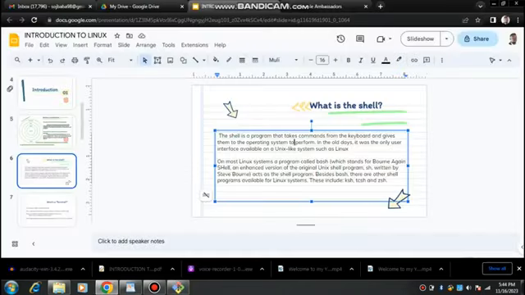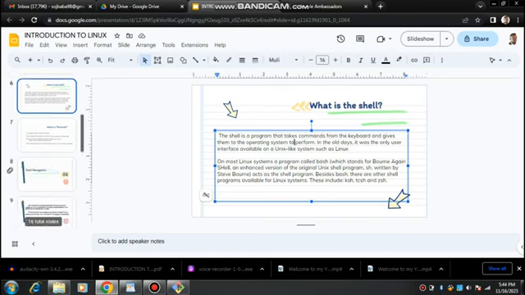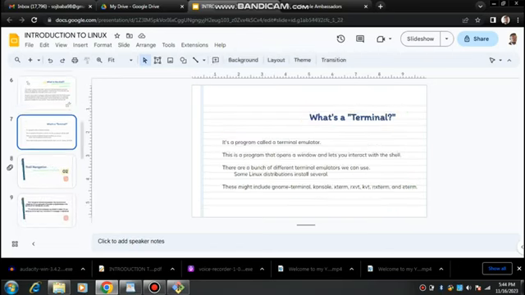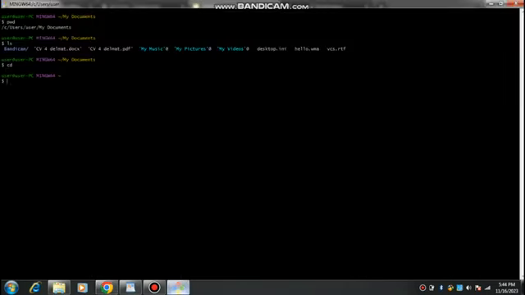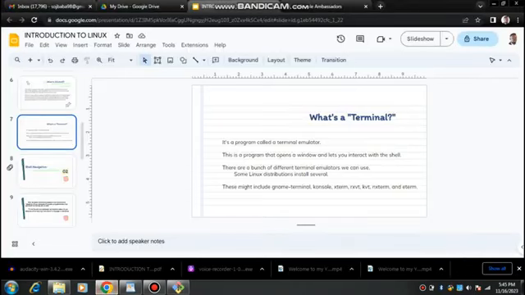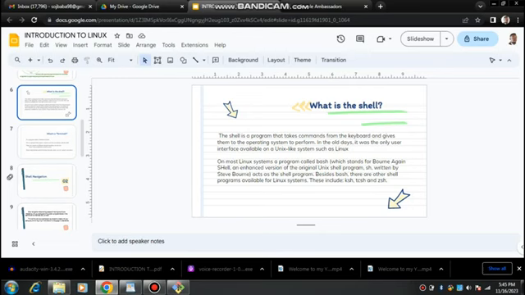We also learned about what a terminal is. Okay, so these windows that you are seeing that opens, that is the terminal. So this is our terminal. So the program that takes all these instructions from the terminal is called a shell. I hope you got that. So the shell takes the commands that you put into the terminal.